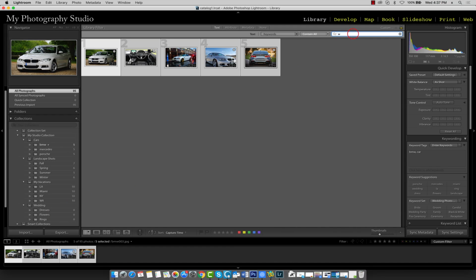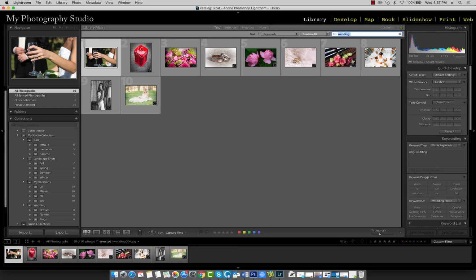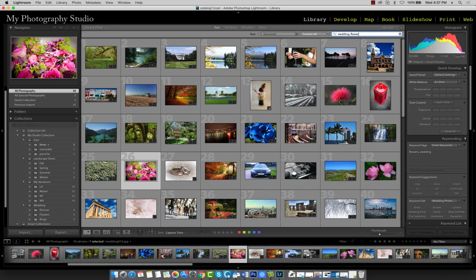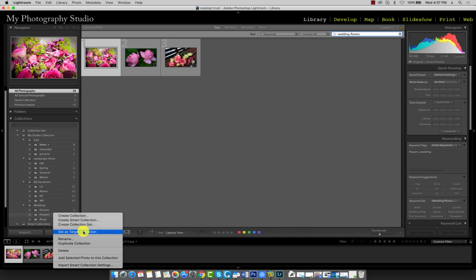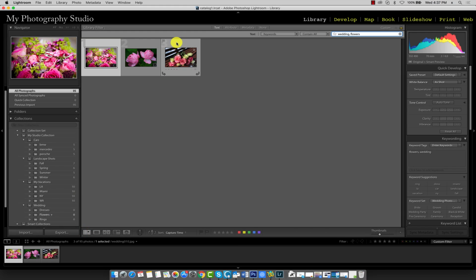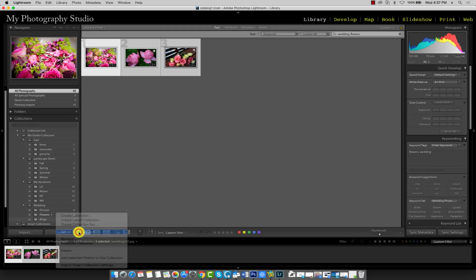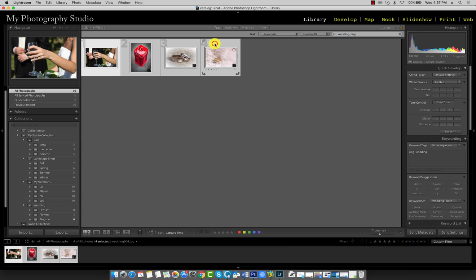So now in our keyword filter, I'll type in wedding, and we'll start with flowers. I'll set flowers as my target collection. Highlight them all, press B. I'll do rings next. Set it as my target collection. Update the flowers keyword to ring. Highlight them, press the B key, and dresses.